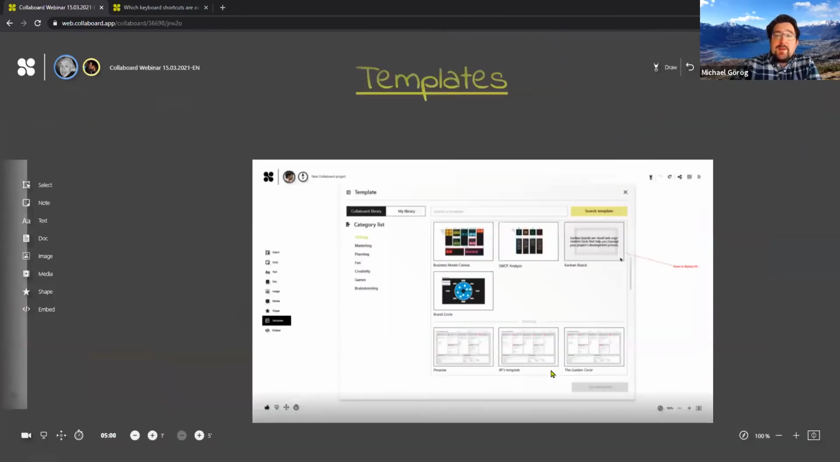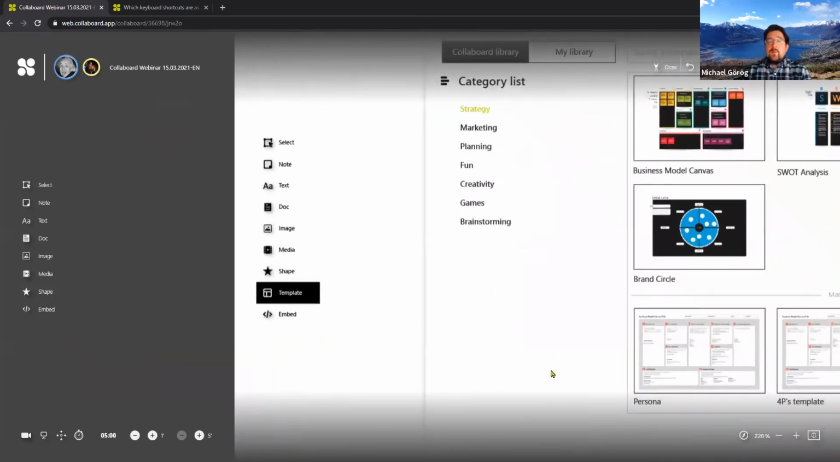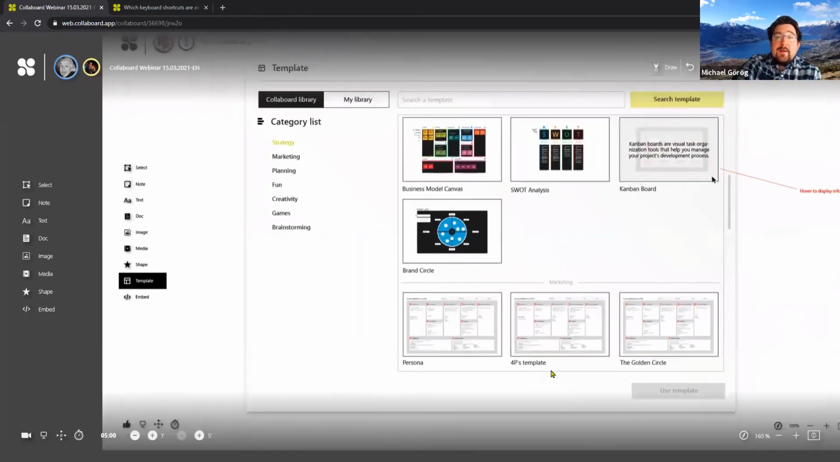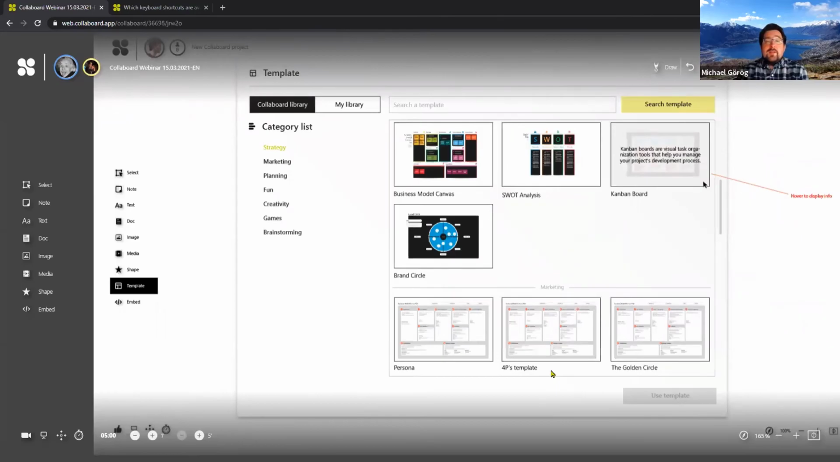Now we got a lot of requests to change the way to work with templates. For now, when you want to work with a template in Collaboard, you need to decide which template to use when you create a new project. In the future, this will change completely, because we're adding the option to add templates to a board directly from the menu on the left. In this case, you can choose from the templates we have and add them directly to the board.